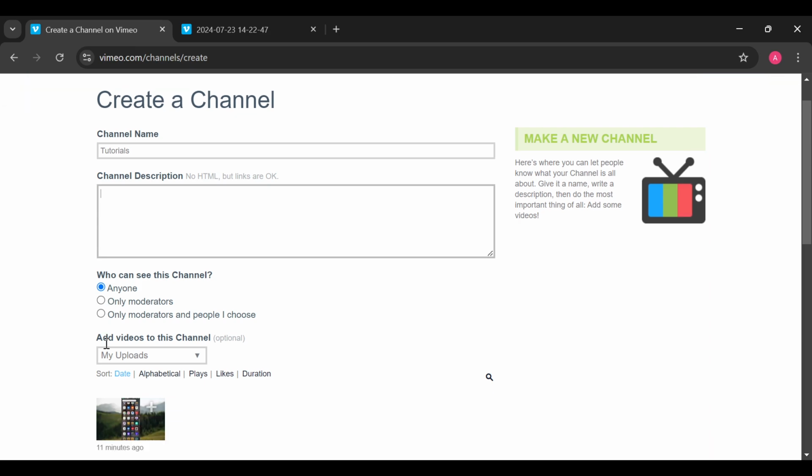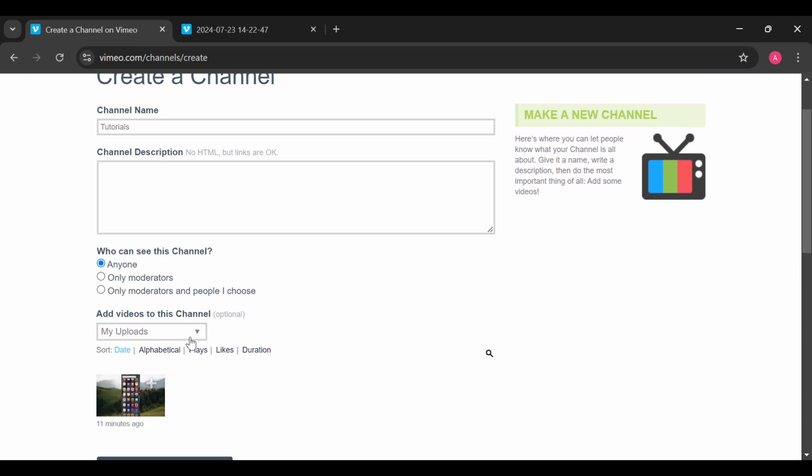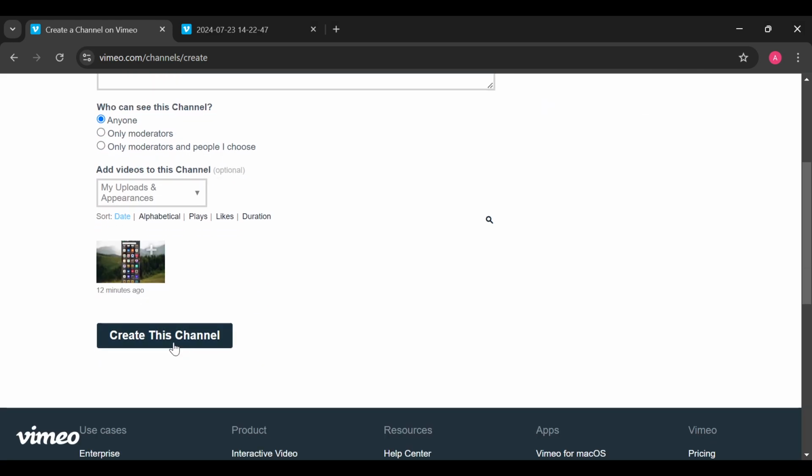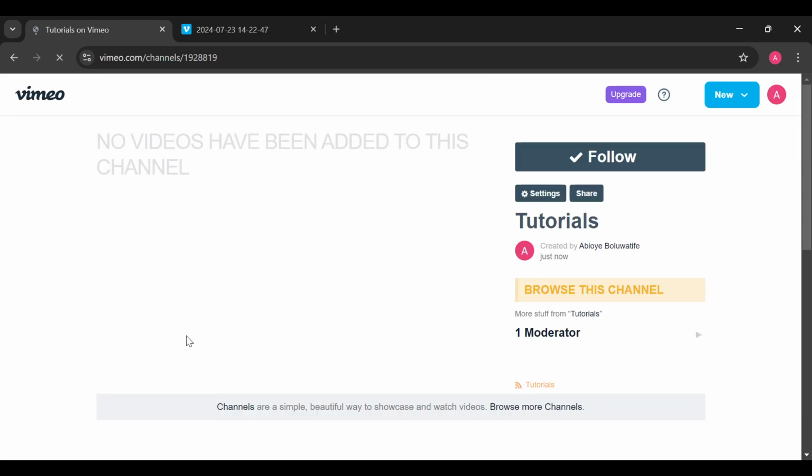You can customize it. Then you can decide to add videos to these channels, and what kind of videos are you trying to add? Are they just uploads, your appearances, your uploads and appearances, or your likes? So you can just go ahead and select the one you want, and then once you're done, click on create this channel, and then the channel would be created.